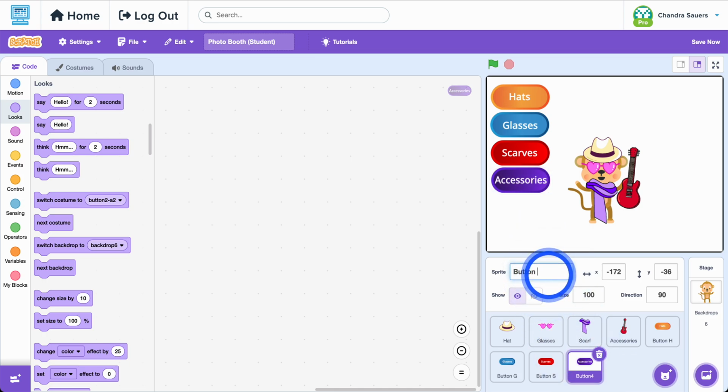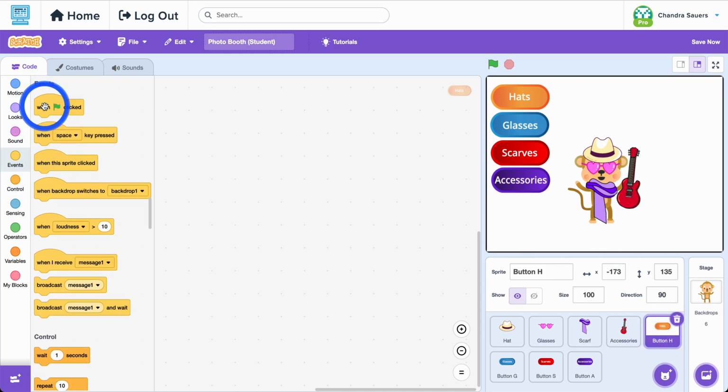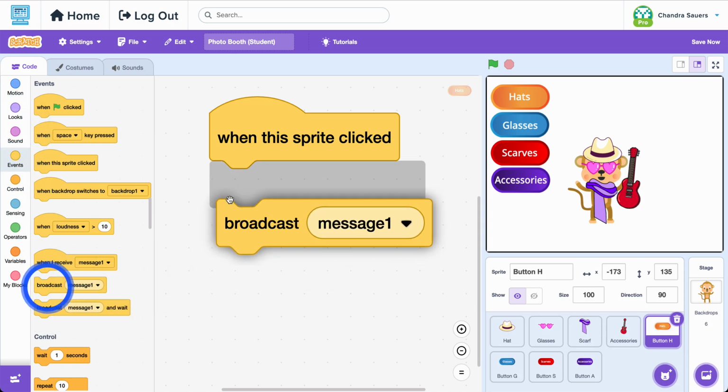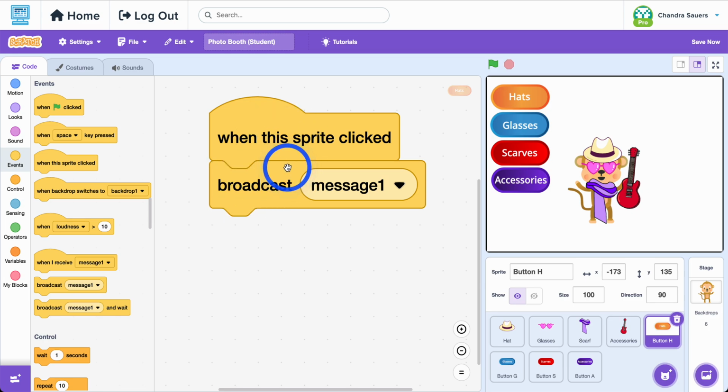You don't have to do this step. It just helps me so I can see what they are. So I'm going to go to button H for hats, and I'm going to go to my yellow events. I need to grab out the third one down. When this sprite is clicked, I want to now go to broadcast message. It's the second from the bottom on the events. I want it to broadcast the message.